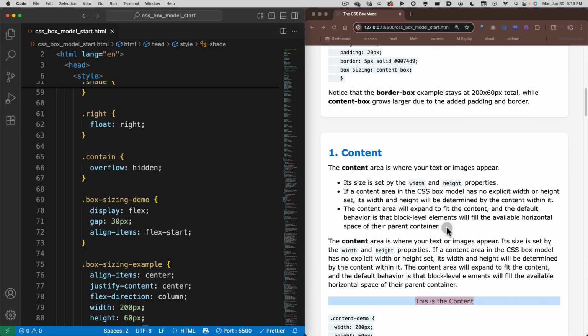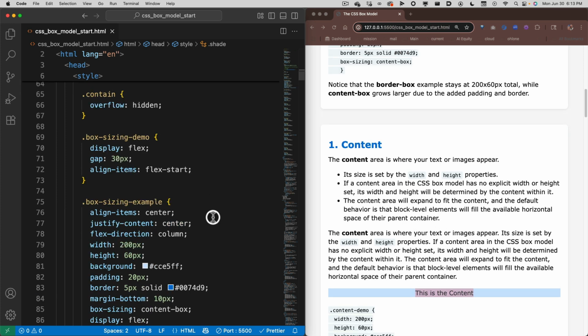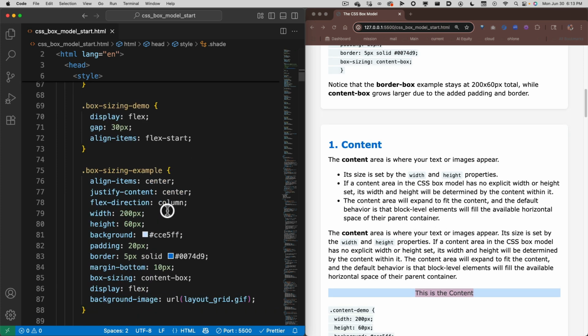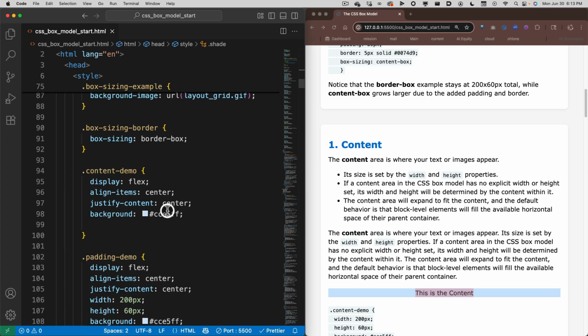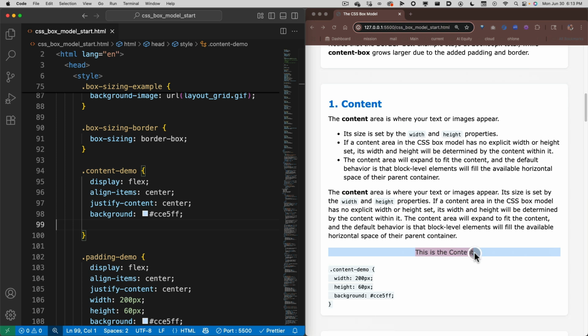Okay, so let's go down to content. We're just going to go down, like I said, and start editing things. I'm going to go down to line 99 approximately, which is where the content demo is. All right, so the content is obviously your content. Its size is set by the height and width, unless there's no height and width, then the width and height are determined by the content, whatever's inside of it. So there's an image in there, some text in there, whatever.